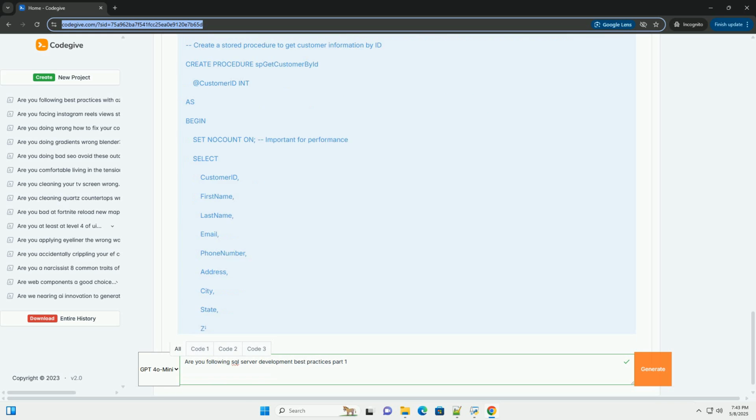Principles. Indentation: use consistent indentation to show the structure of the code, for example 4 spaces or 1 tab. Line breaks: break long lines of code into multiple lines for readability. Capitalization: use consistent capitalization for keywords and object names.